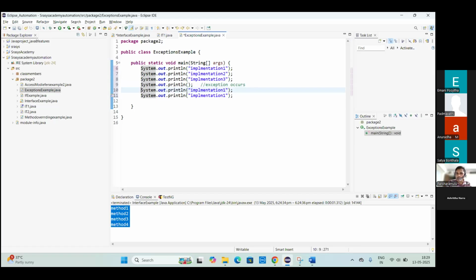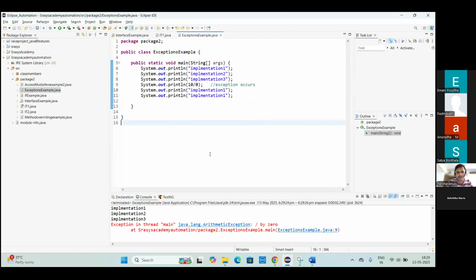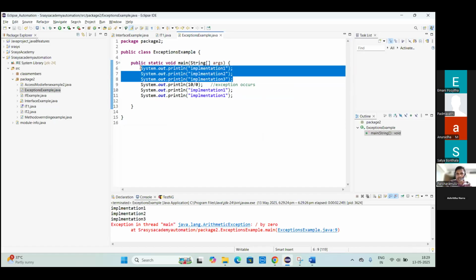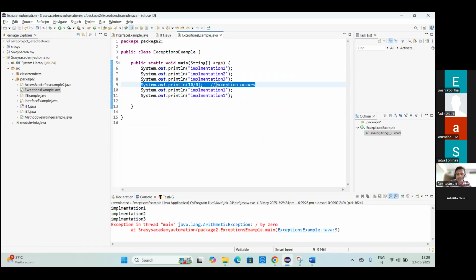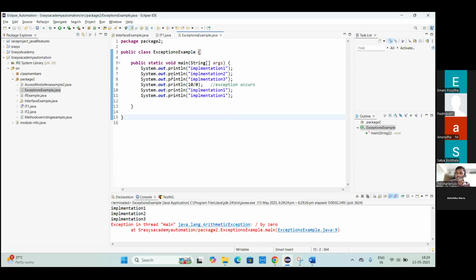So how to overcome it? By handling exceptions. First, I'll show you this program by executing. So here I am giving 10 by 0. We'll execute this. See, the first three implementations are executed properly, but on the fourth implementation, we are getting an exception. Because of this exception, the remaining code is not executing, right? So this is what we call an exception.